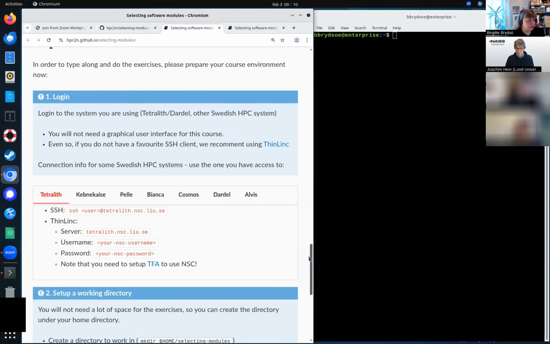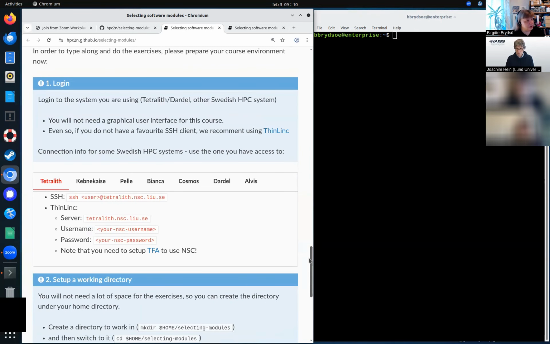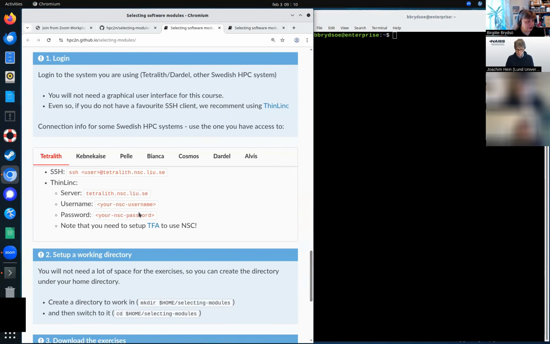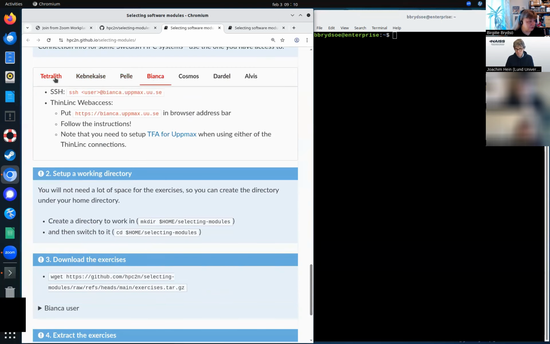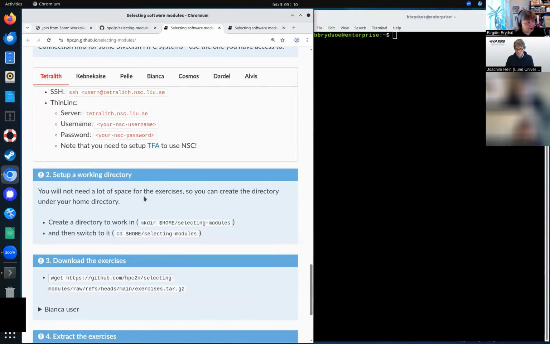So let's do the preparations. So if you haven't logged in, please do so. We have gathered login info here for most of the Swedish HPC centers. There are others, but these are the main ones. So log in to the one that you are using. And then it's not going to take up a lot of space. So just create some directory that you can work in. For instance, call it selecting modules in your home directory and then switch to it.